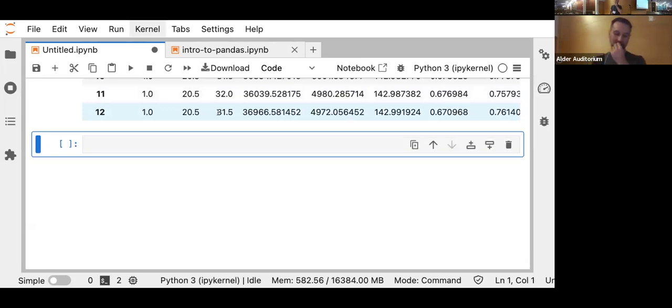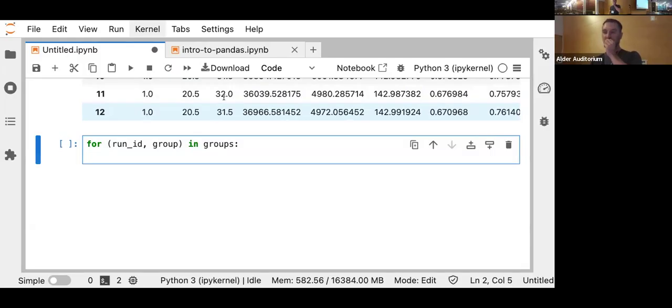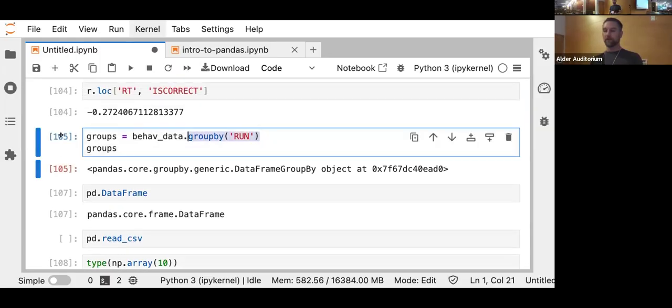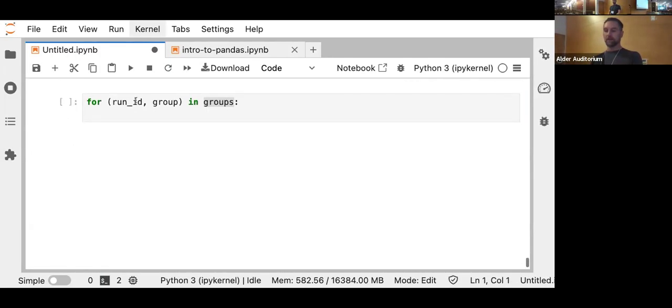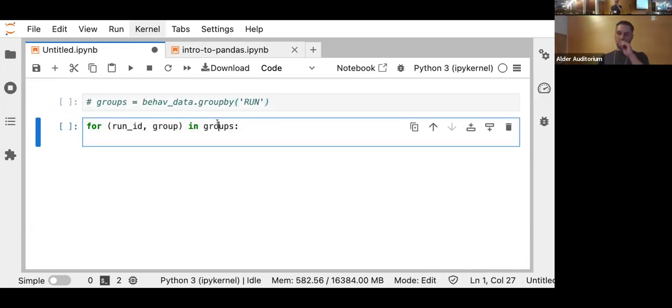Okay, something else we can do with this group by, aside from calculating things like the mean and the standard deviation of the columns, is we can just iterate through it. So we can say for run ID, group in groups, and the groups object that we created, I'll just remind you, it was up here where we ran this group by. I'll copy that down here. This groups object can be iterated over, and we'll just go ahead and print run ID.